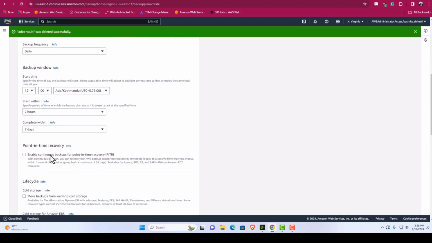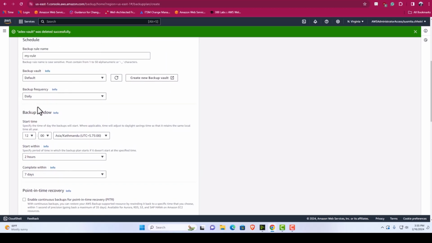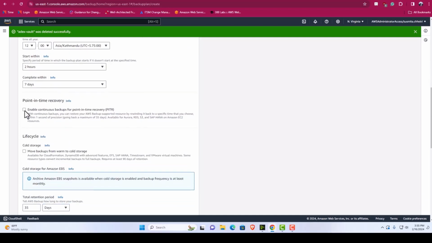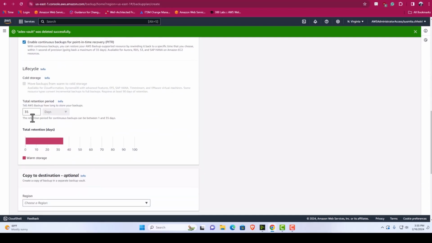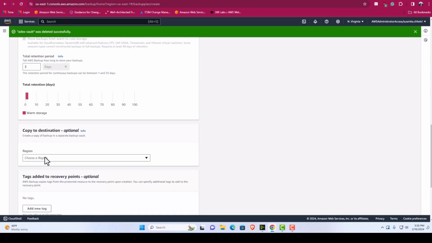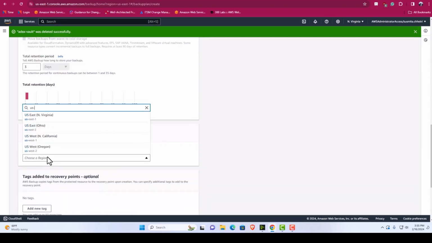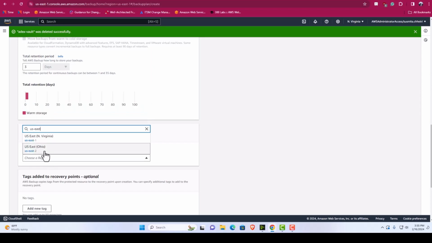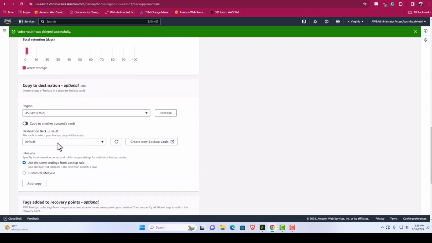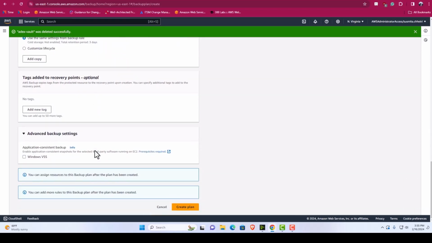Also define from when you want to back up your resources. For point in time recovery, you can check mark that option and give your retention period. Also, for copying your backup to different regions, you can directly choose here and define the backup vault where you want to copy those backups. Create plan.